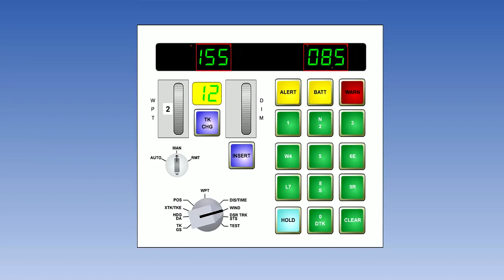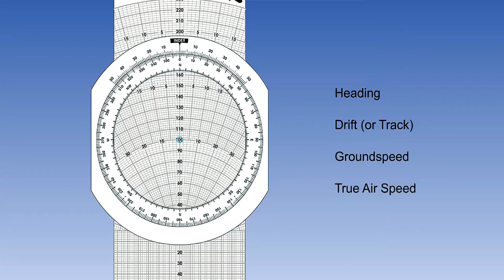as he watches. With wind selected, the left window shows the wind direction to the nearest degree and the right one shows the wind speed to the nearest knot. In order to calculate wind velocity, 4 inputs are required. These are heading, drift or track, ground speed and true air speed.